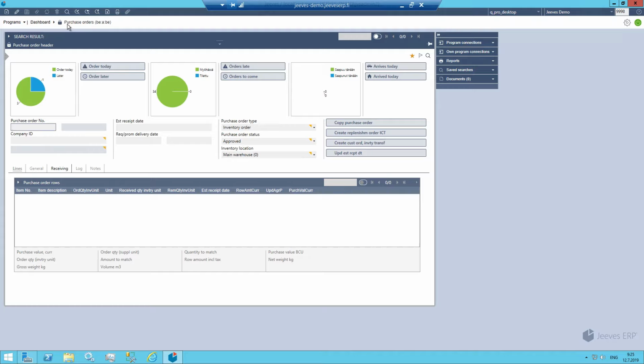Please note that the form is now locked. You know that the form is locked when you see the lock signs in the upper left corner. To make a new purchase order, click Ctrl+A.